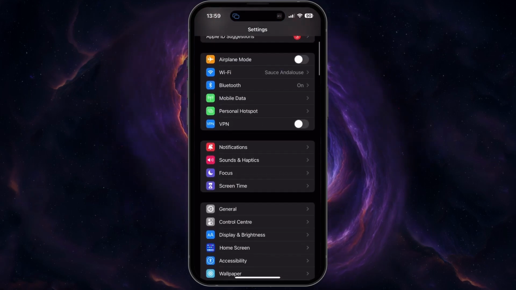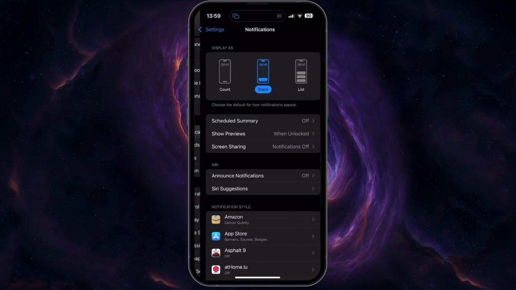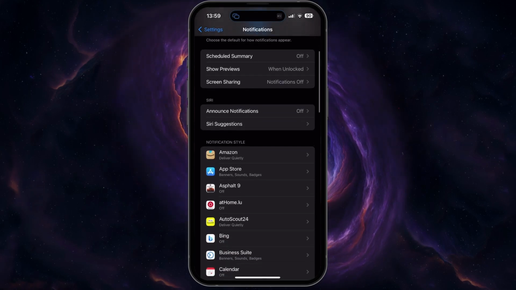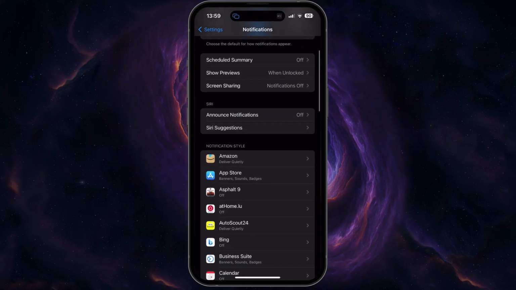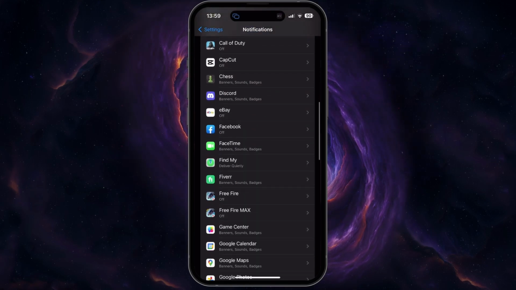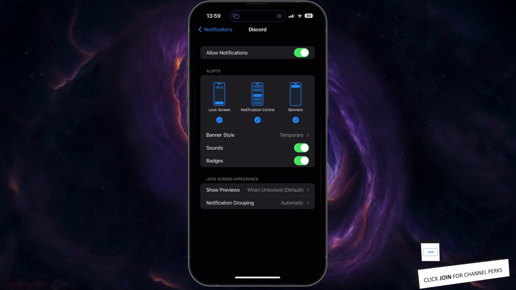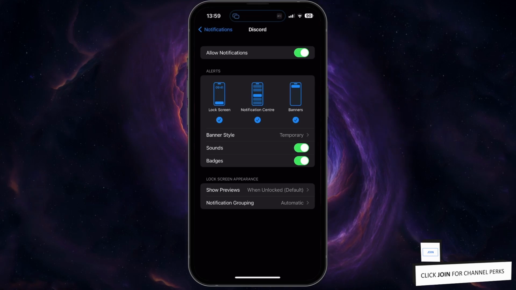Next, head back to your main settings. Scroll up and tap on Notifications. These options allow you to make changes to your overall notifications, such as how they should be visible on the lock screen. And below, select individual apps you want to get notifications from, such as Discord. Toggle the Allow Notifications option on and enable the type of alert you want to receive for that app. You can apply these changes to apps individually.